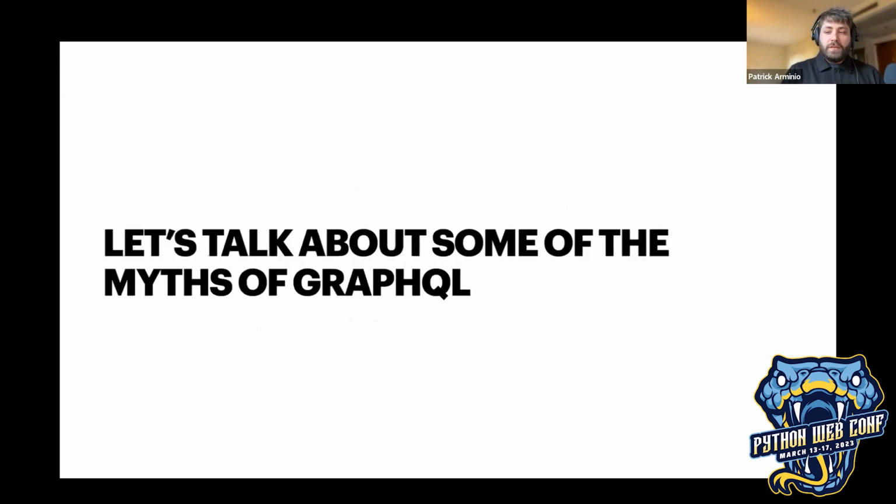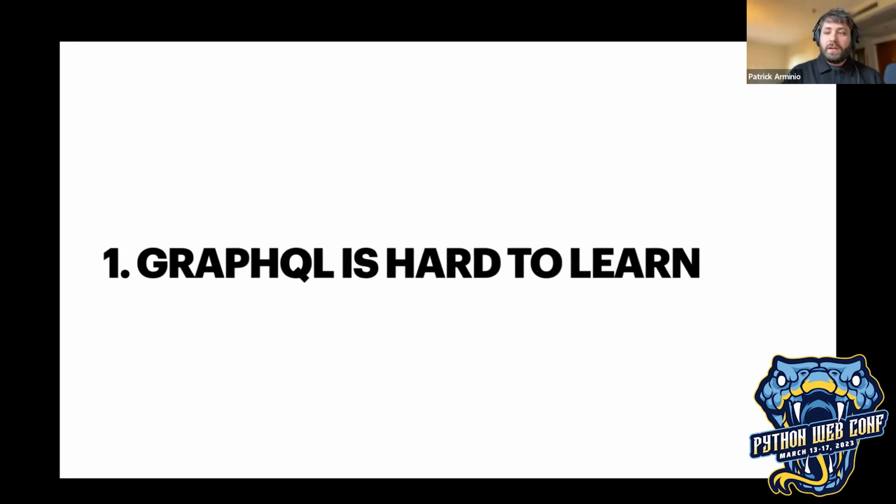So now that we know more or less how GraphQL works, let's discuss some of the myths or misconceptions. The first one is this idea that GraphQL is hard to learn. And this was probably true a while ago, especially at the beginning of GraphQL, because it was a new technology. And while it still is new, there's a lot of books, tutorials, blog posts, and talks like mine and others that are going to make it so much easier to learn GraphQL.